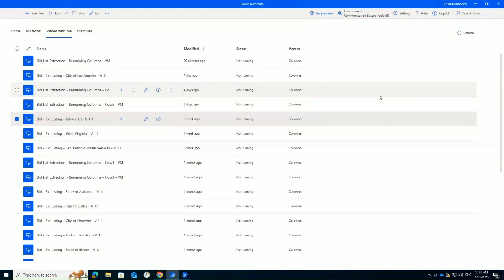We have a requirement from the bidding team to automate the entire bidding process. I'm excited to show you how we're automating our bidding process. Our bidding team has 4 main departments.